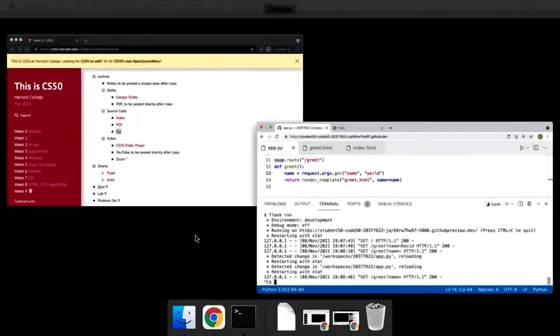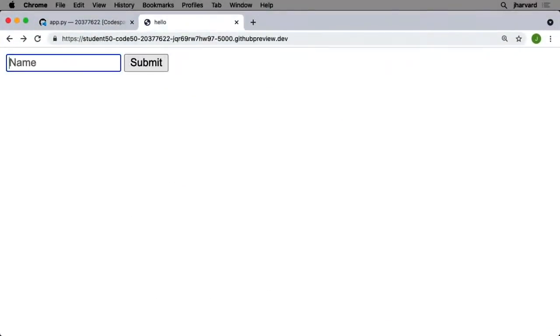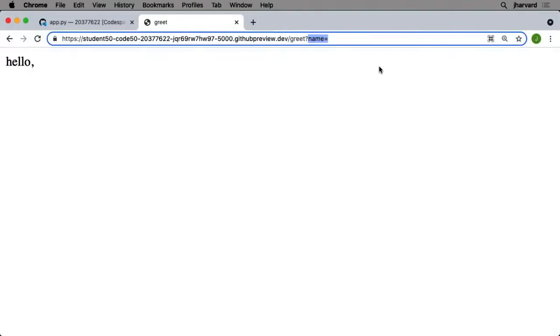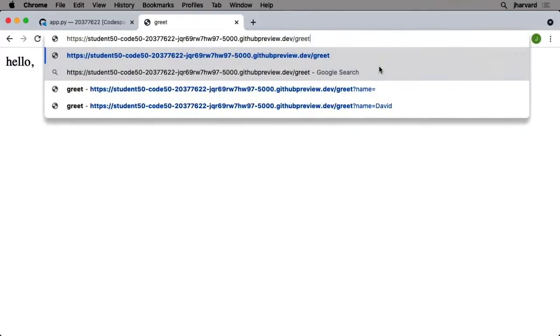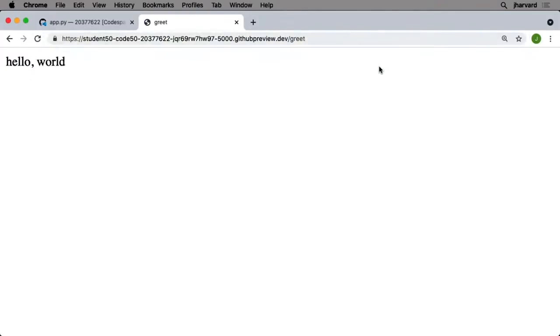Let me restart Flask to reload the template. Let me go ahead and type nothing this time, clicking submit. And hopefully we now, oh, interesting. I should have faked this. Suppose I just get rid of name altogether like this and hit enter. Now I see hello world. And this is a subtlety that I didn't intend to get into here.